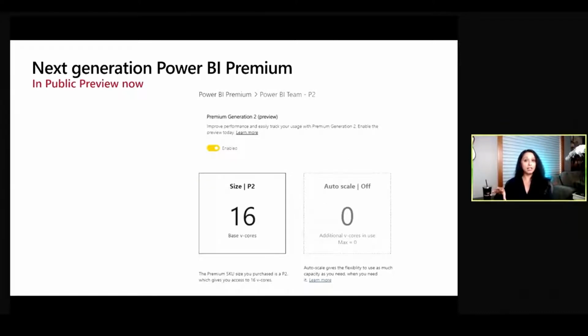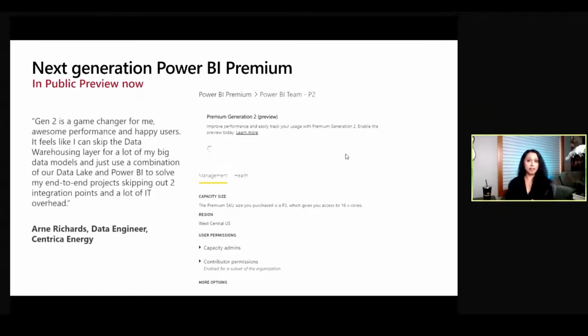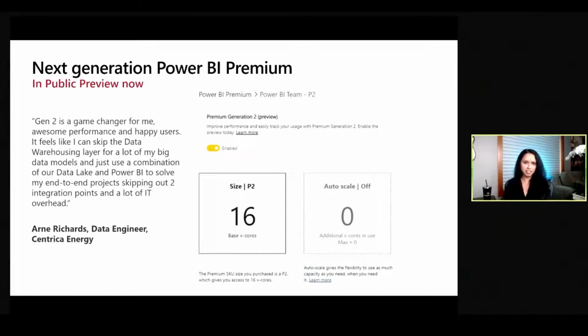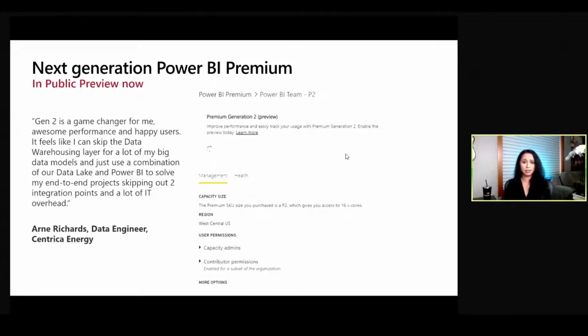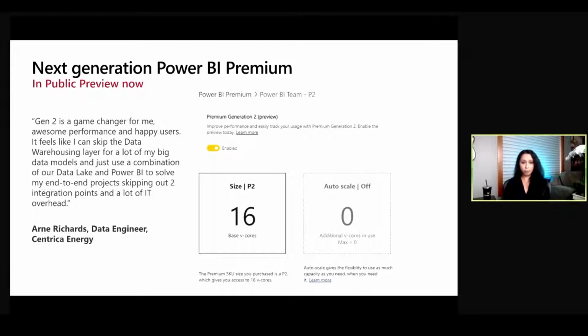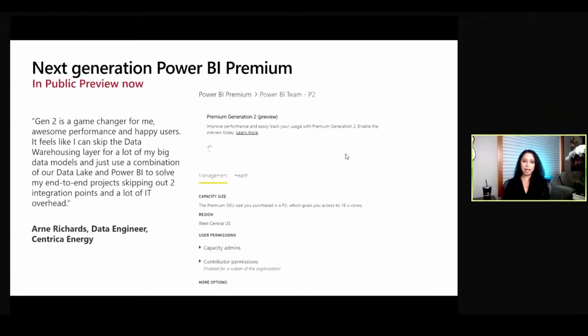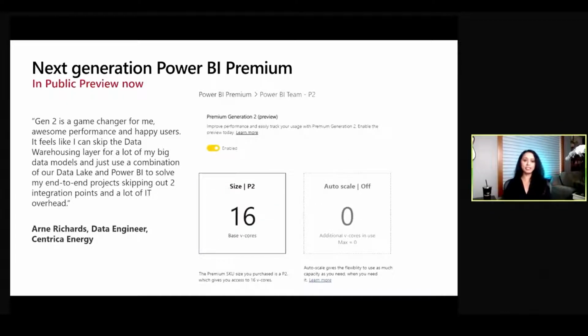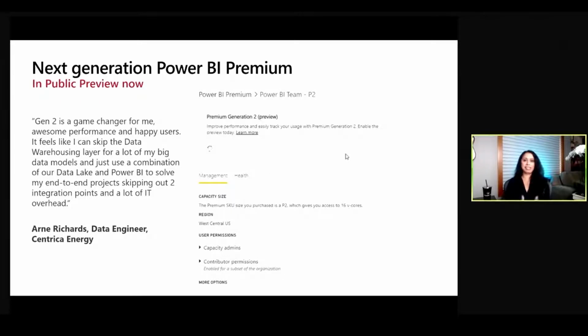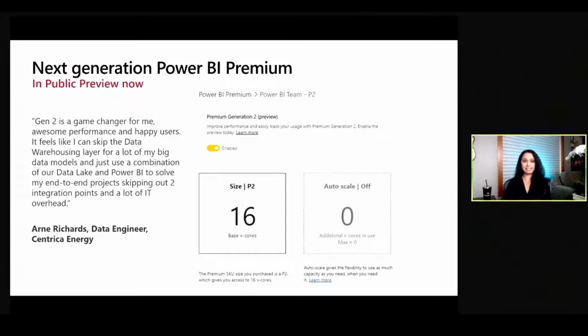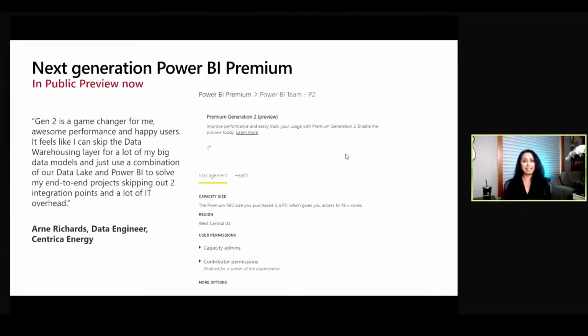What you're going to see, and a lot of our users have already reported this through private preview, is that this migration is very, very seamless. There is zero downtime. There's no impact to any user. And users are actually reporting better performance and happy users. So here's one of our private preview customers from Centrica Energy, Earning Richards, who actually used this and has reported the same as well, and feel like they can skip the data warehousing layer for a lot of the big data analytics with just Power BI connecting to the data lake.